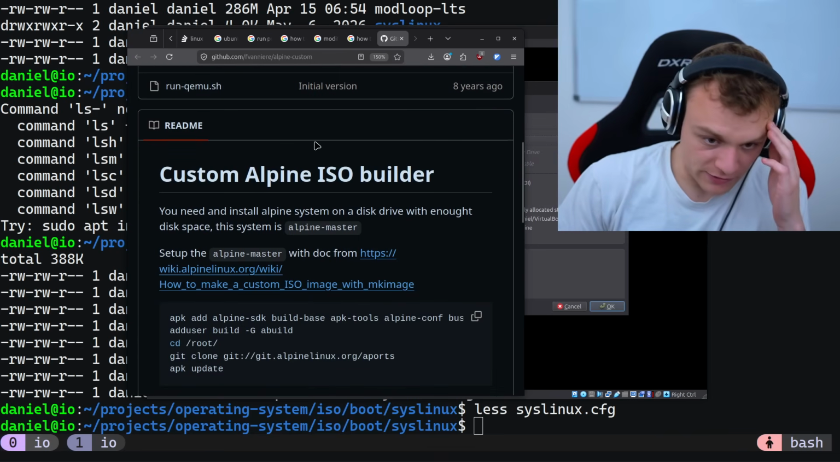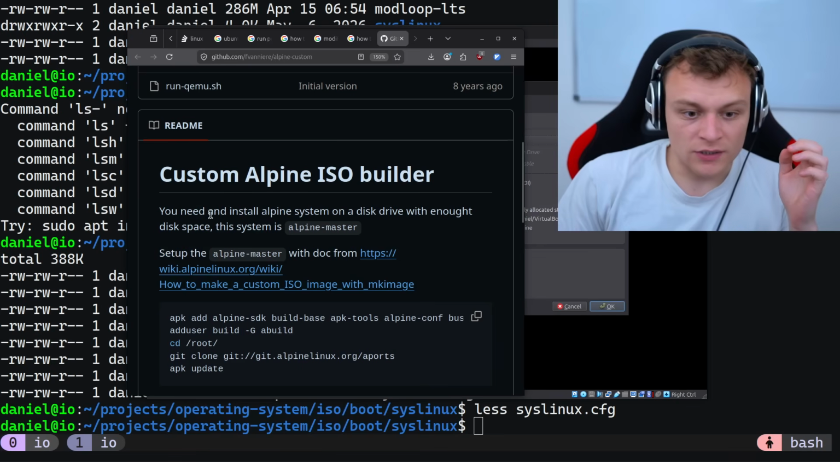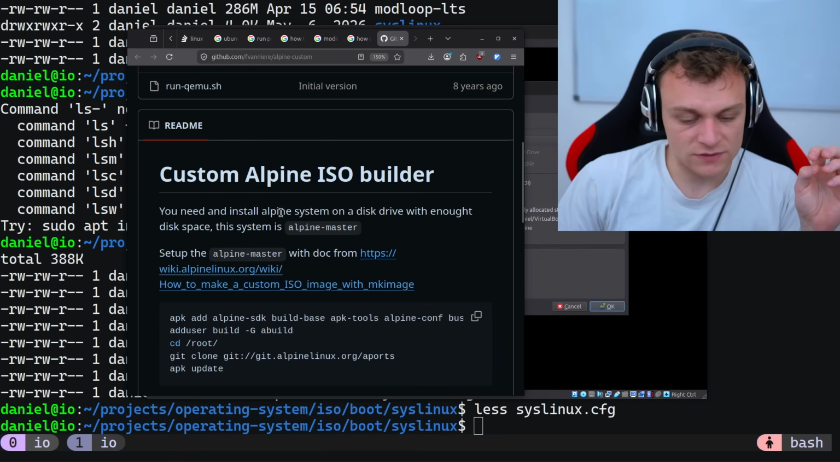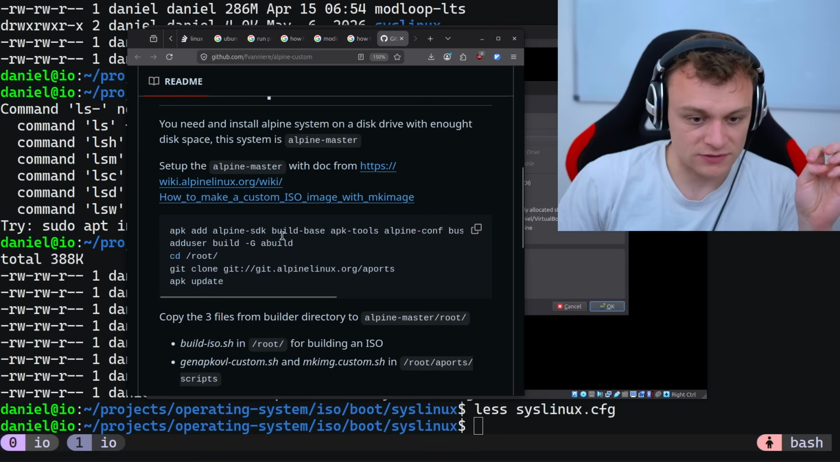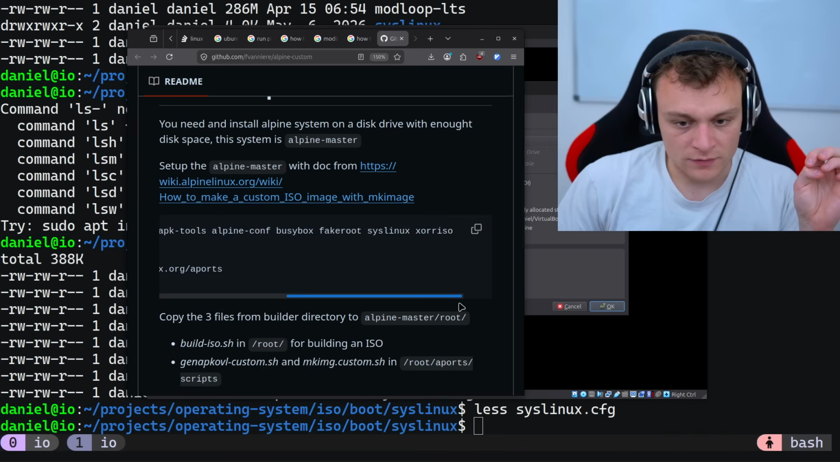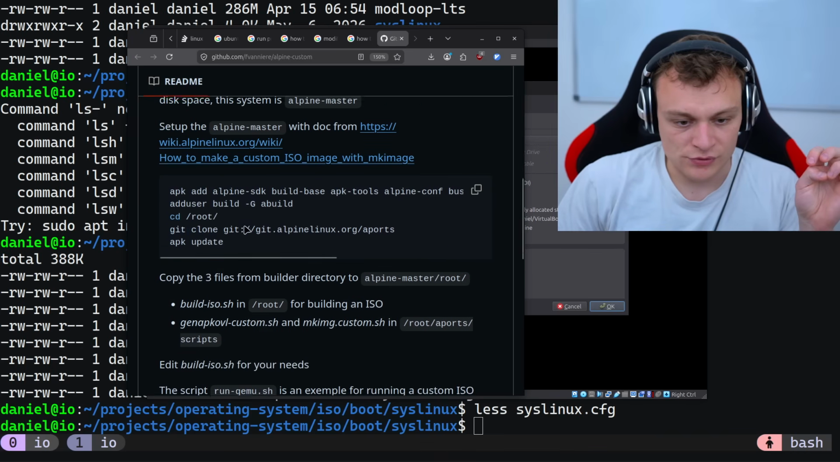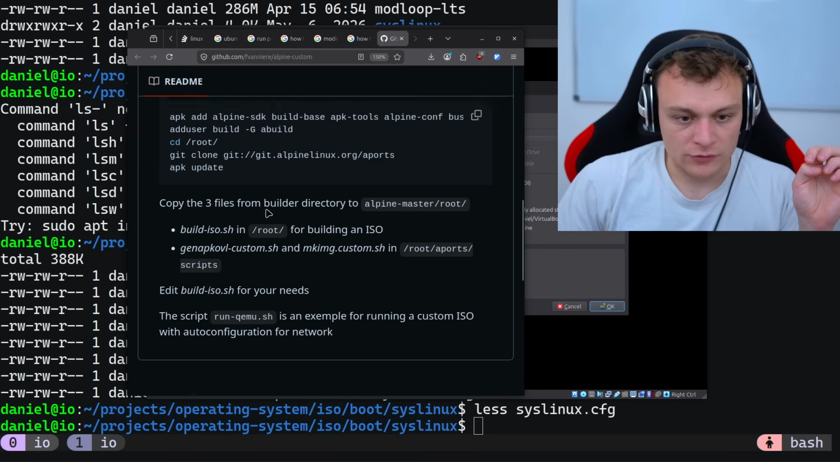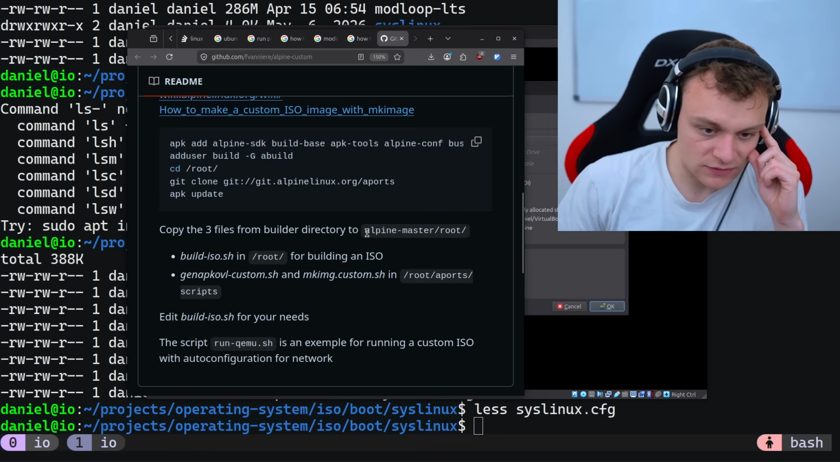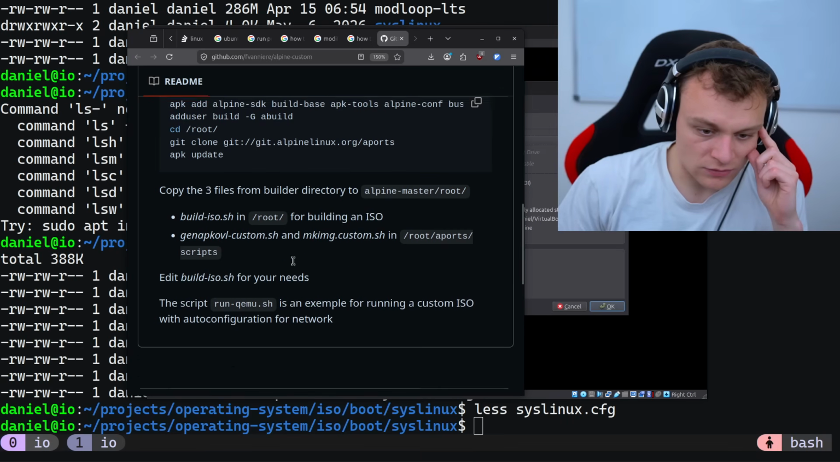Custom Alpine ISO builder. You need to install an Alpine system on a disk drive with enough disk space. This system is Alpine master. Copy 3 files from the builder directory into here. From builder directory to this. Build ISO in root. What?